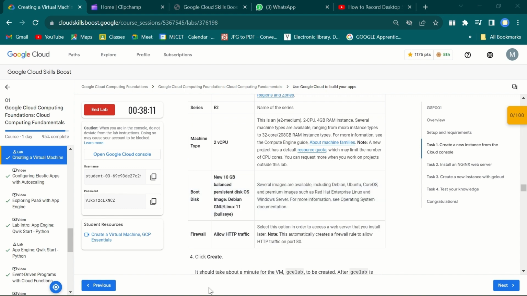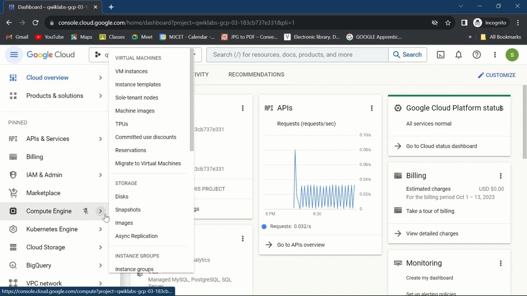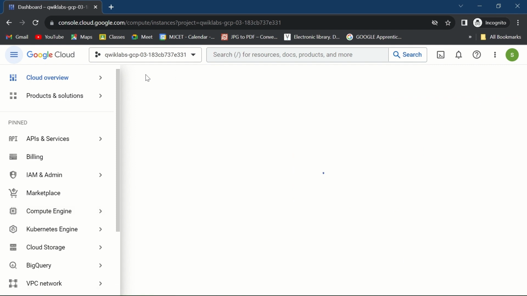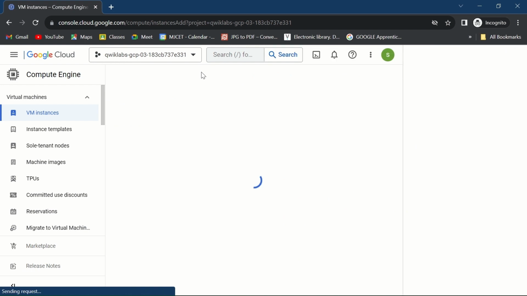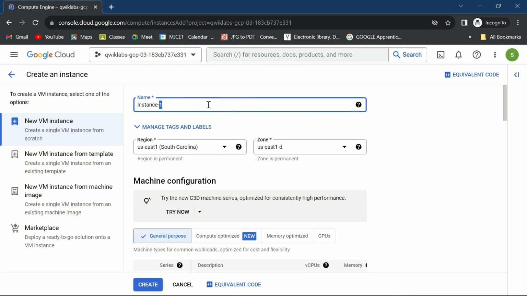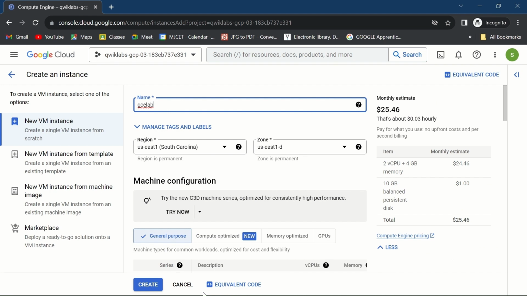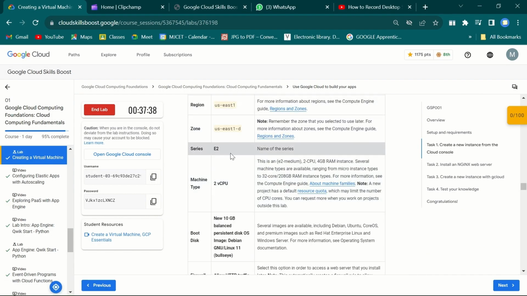Okay, let's go. Here we go to Compute Engine. In this we go to VM instances. Okay, I'm going to create instance. Create instance will give us the place. Yes, here the name is supposed to be GCE Lab. Then us-east1, us-east1-d. Was it east1-d? Yes, it was.